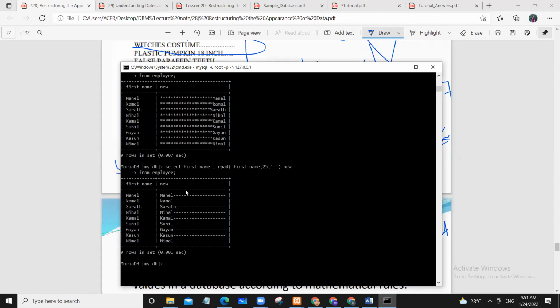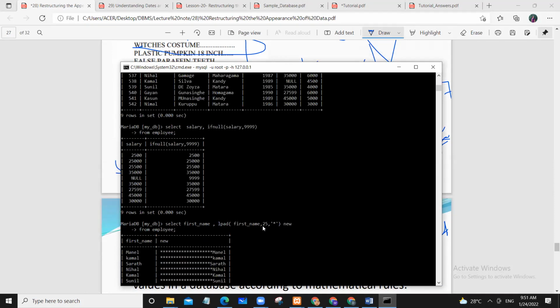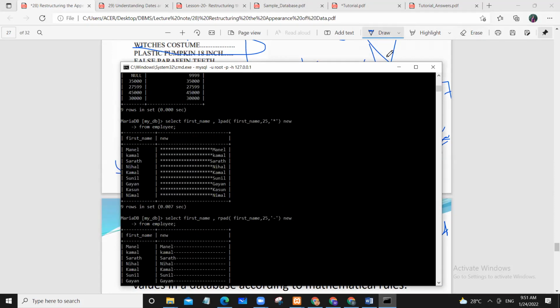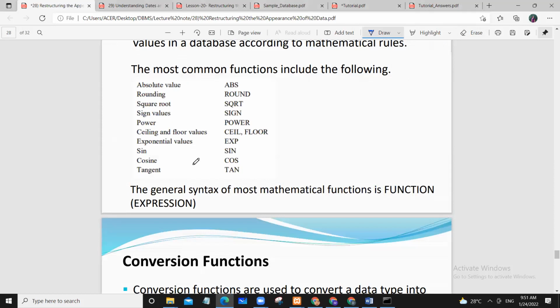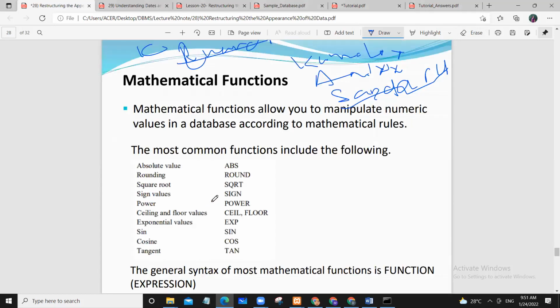So I'm able to do it. This is also 7. Okay, then let's discuss the next topic. It is about mathematical functions. There are some mathematical functions available with SQL. So you can see some of the available mathematical functions.